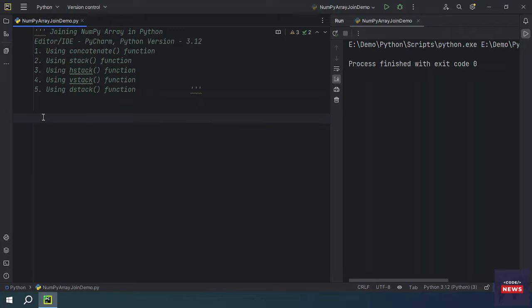What is joining in a NumPy array? Joining means putting contents of two or more arrays in a single array. NumPy provides us various functions, as you can see here, which help us join the arrays. Now let's see what is the concatenate function.